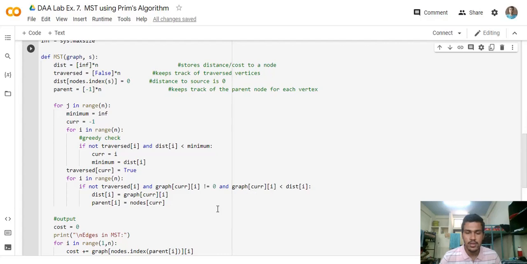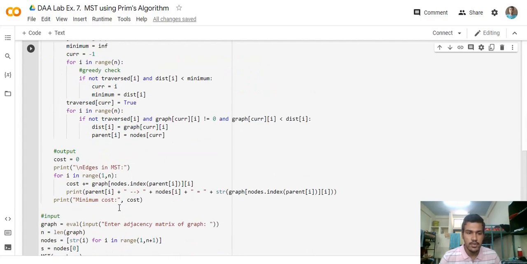In that case, if the current distance is lesser than the distance of I, that is if this node has been connected somewhere else, in that case if this has a lesser distance here, we'll be appending it to the graph using this. So distance of I is equal to distance graph of current to I, and then parent of I will be node dot current, that is the current node will be assigned as the parent of I.